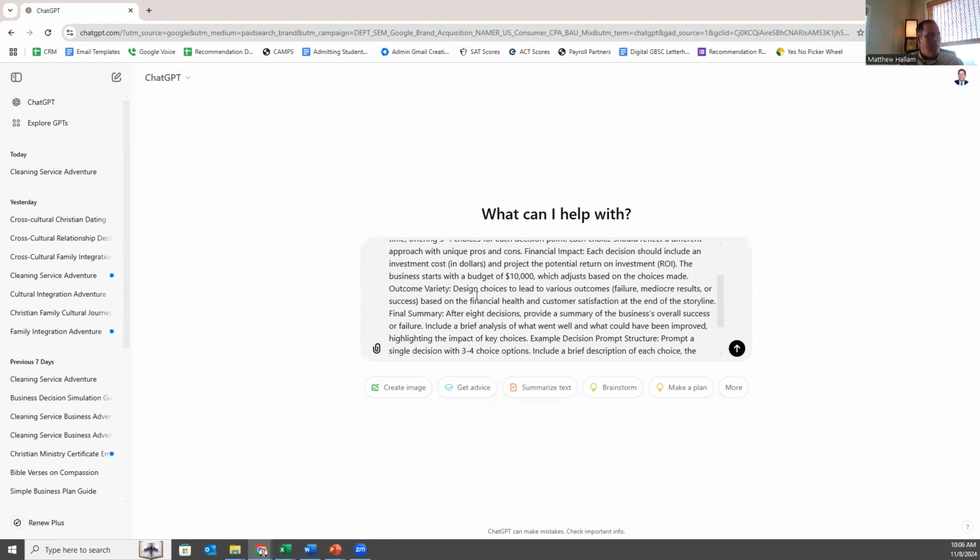Then it would give a final summary. So it's going to include a brief analysis of what went well and what could have been improved. So it's actually giving them that feedback live right there. It's going to include some of the analysis of what were the key choices that they made. And then here's an example at the end.